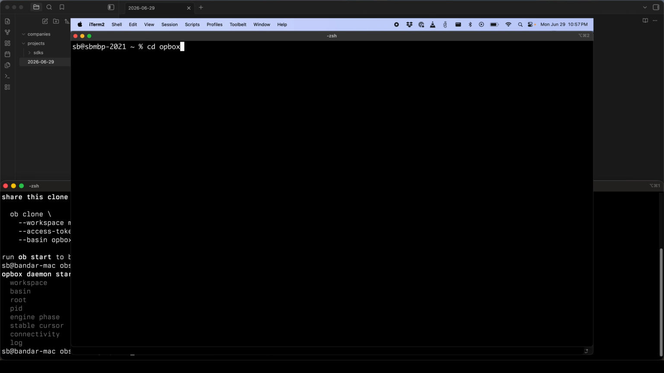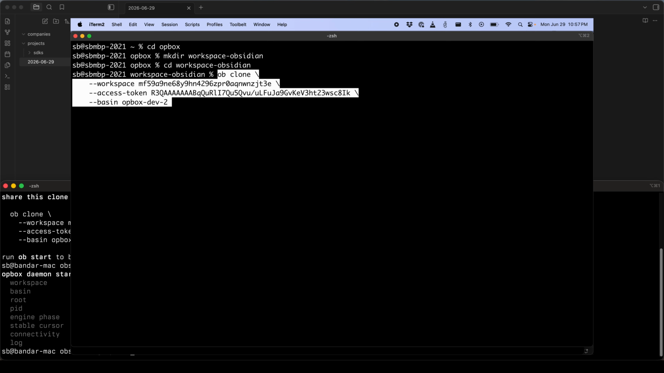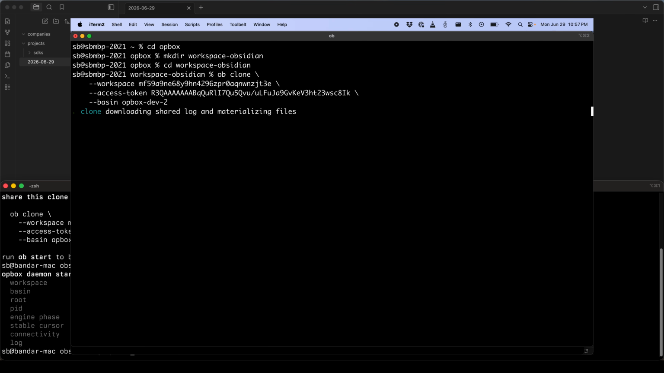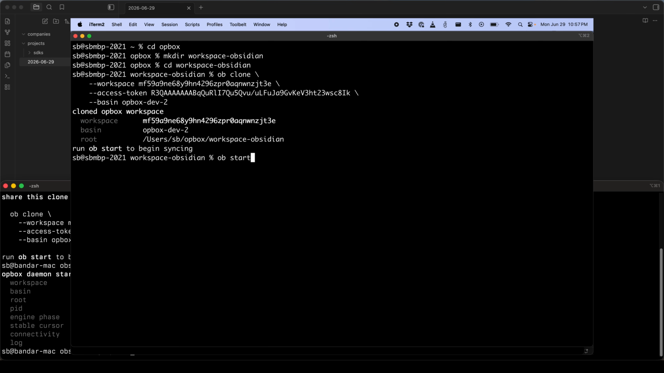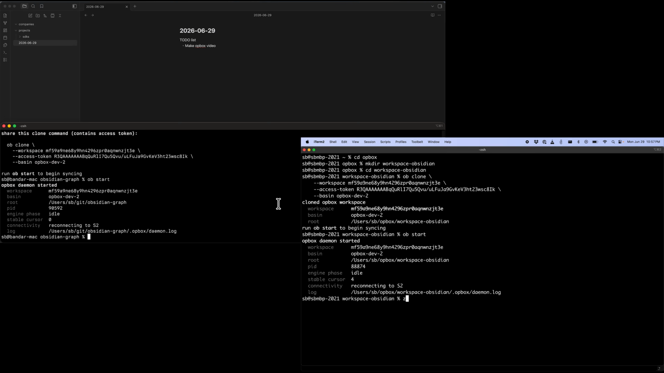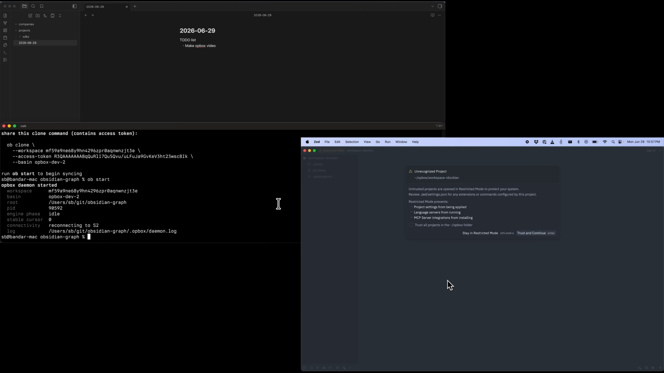So at this point here, I am on a different computer. You can imagine that someone just gave me that clone command, and I want to bring it into a local directory. First, I have to create that directory, and then I can run the clone. And this will basically just pull down that initial state of the directory, and then I'll start the daemon. So at this point, the two systems should be syncing.